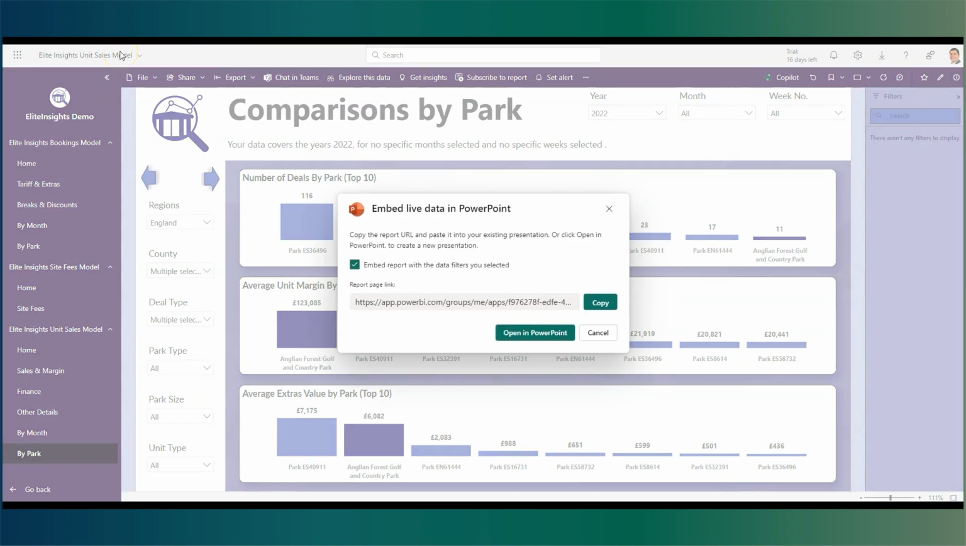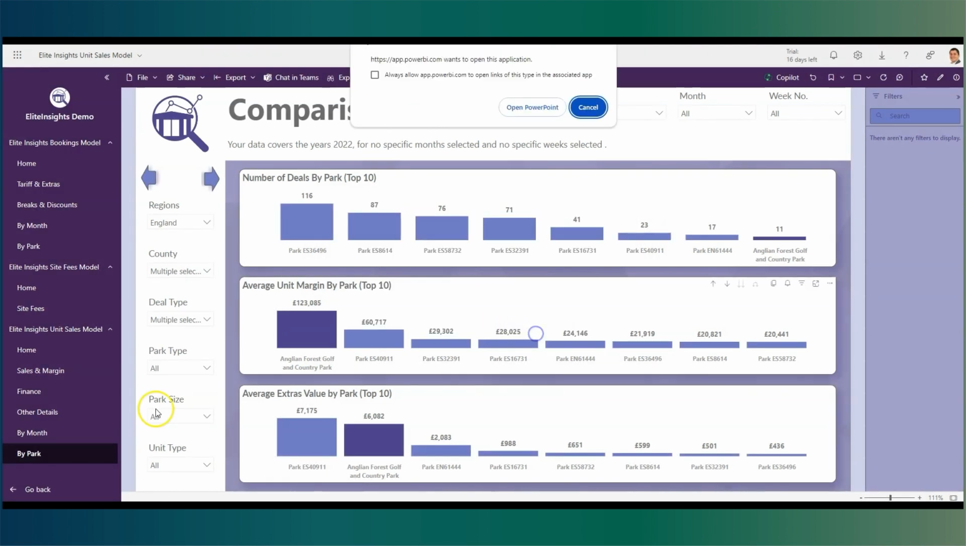What you will see here is the dialog box pop up, which allows you to either copy the link directly and then embed it into your report that you may have already made, or you can open in PowerPoint. You can see here how you have the option to embed the report with the data filters you've selected. Again, this is really valuable when you're building a presentation together and you've selected those attributes and the key filters that you need, and then you can embed them directly into that report. So let's hit open in PowerPoint.